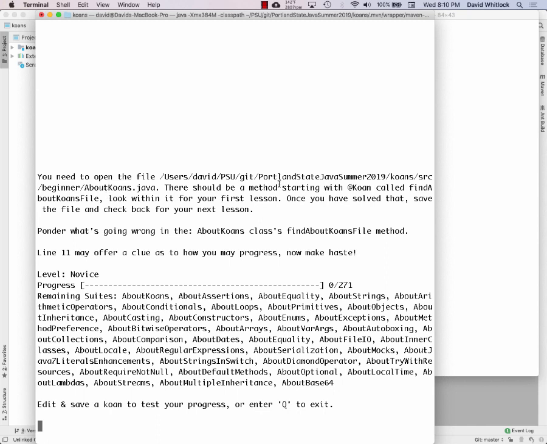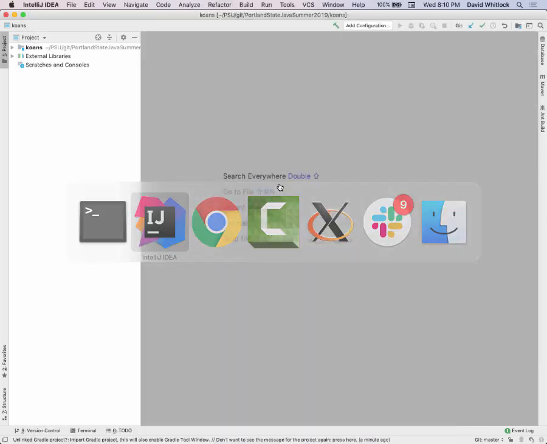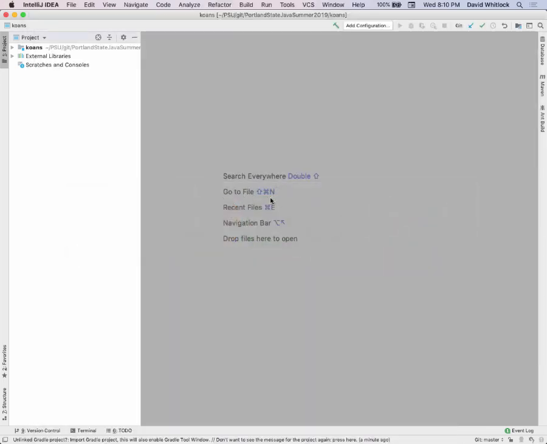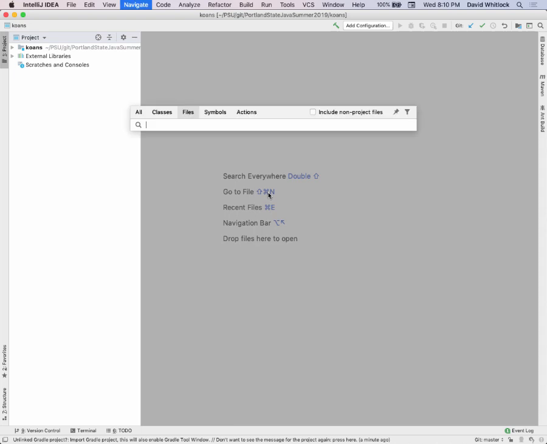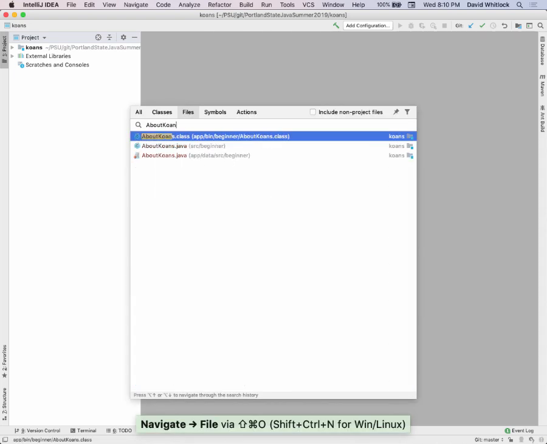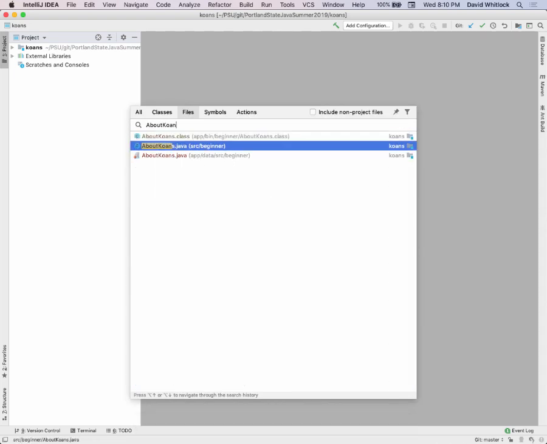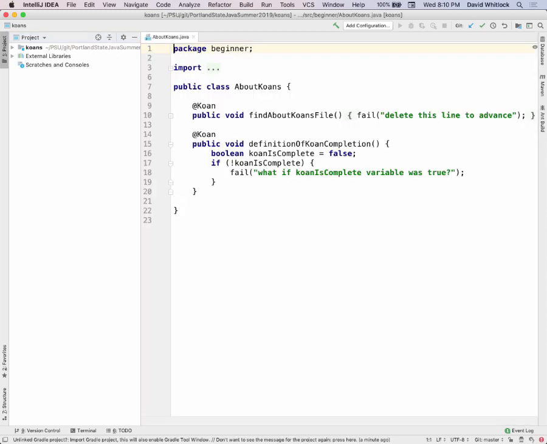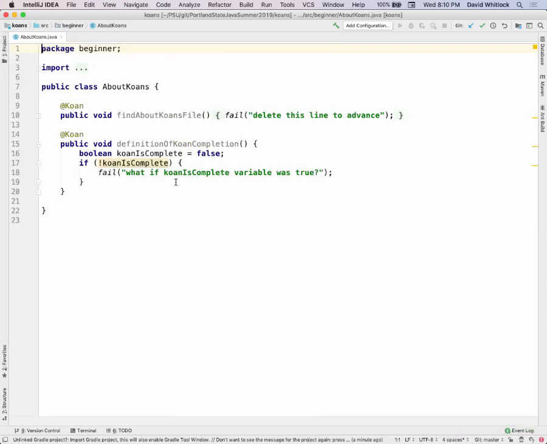Okay, so now let's go back to IntelliJ, and we define the about cones. If you go to file, shift command N, we want about cones dot Java. I wonder if the app directory is there. That's bad, sorry about that. Okay, here it is. I'm going to hide this over here so we can see it better.